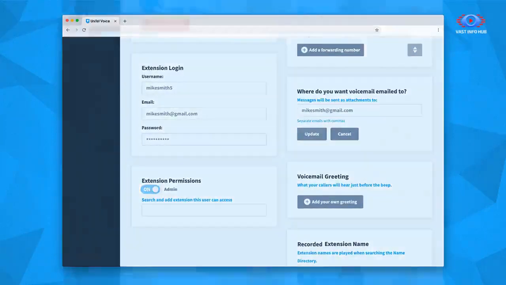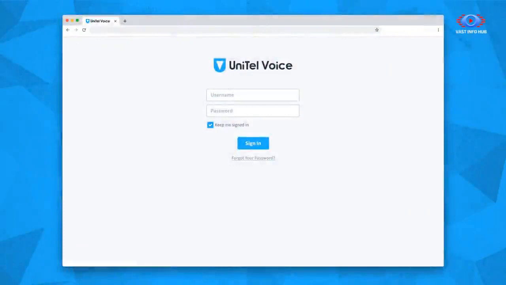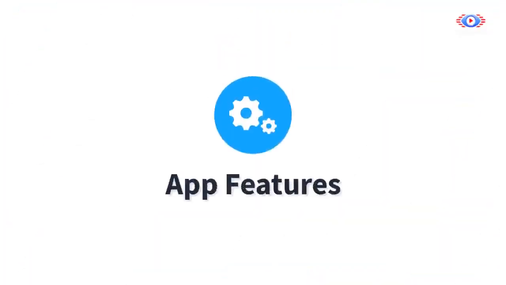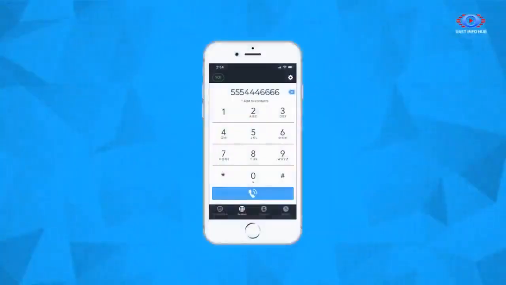And remember, if users have trouble logging into the web portal or the mobile app, simply have them click Forgot Your Login to reset their username and password. Now, let's take a quick look at your mobile app's features. Remember, some of the features you see here are dependent on your personal employee extension's permission settings.